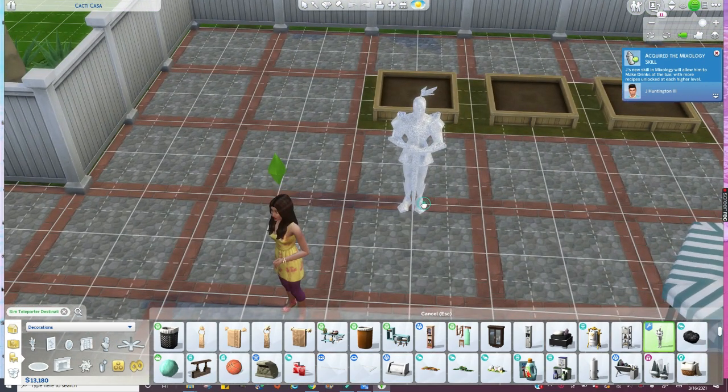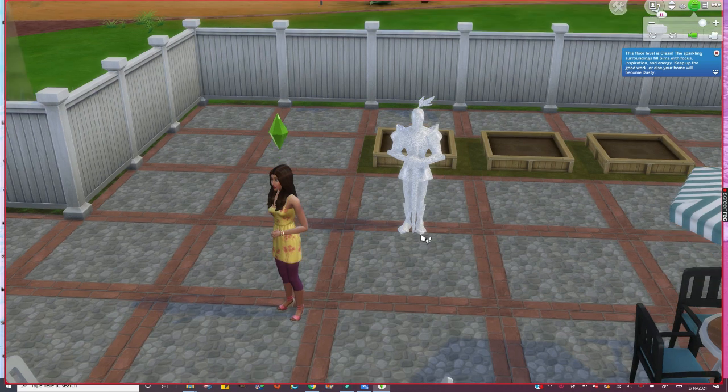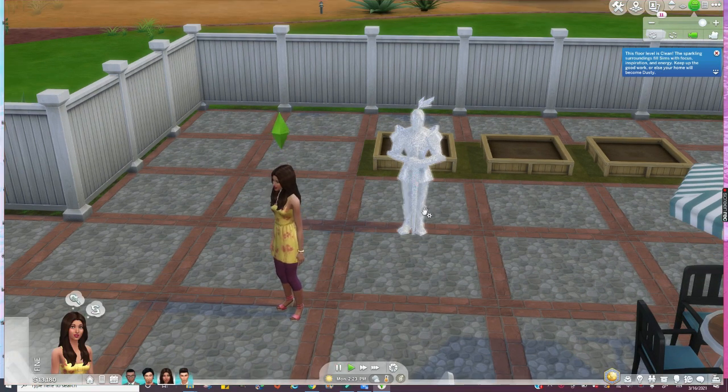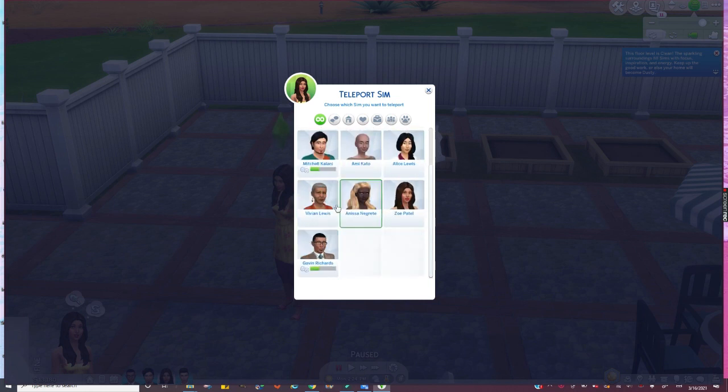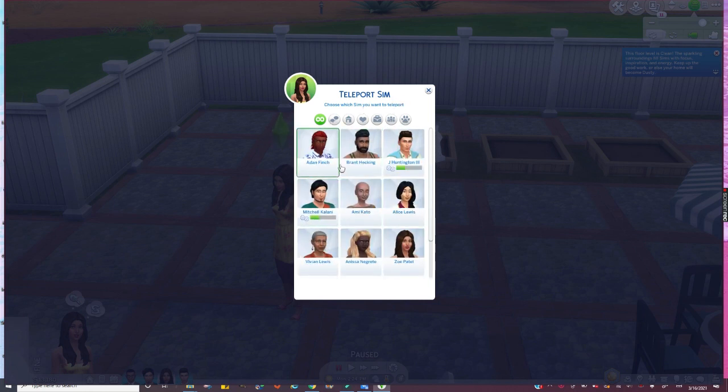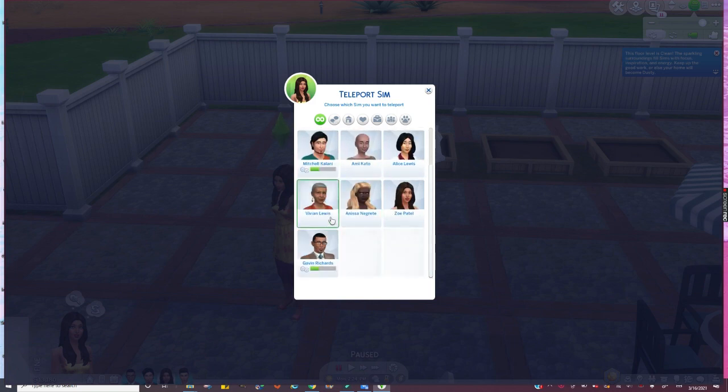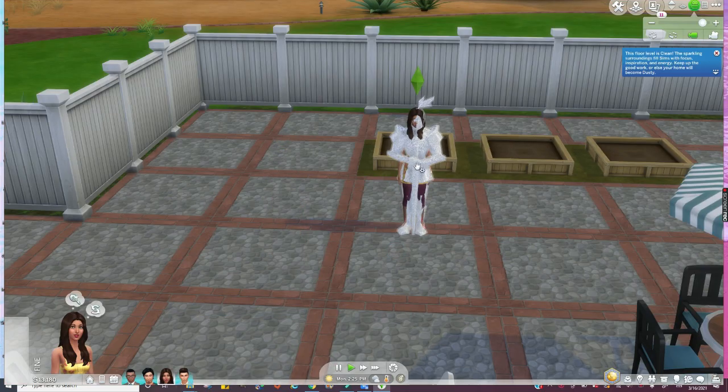Alright, so here's one statue, and I'm going to place my second statue right on top. So you're not even going to be able to see it, but I did just place another statue right on top of that one. Alright, so I'm going to teleport a sim here again. And just so you know, you can teleport a sim from anywhere. These people don't even live with me, and I can do that. I can get them here if I wanted to, so I like that.